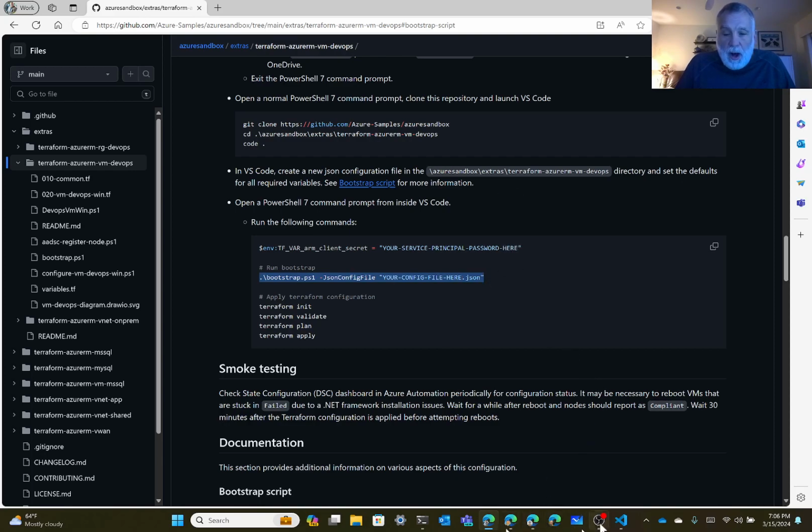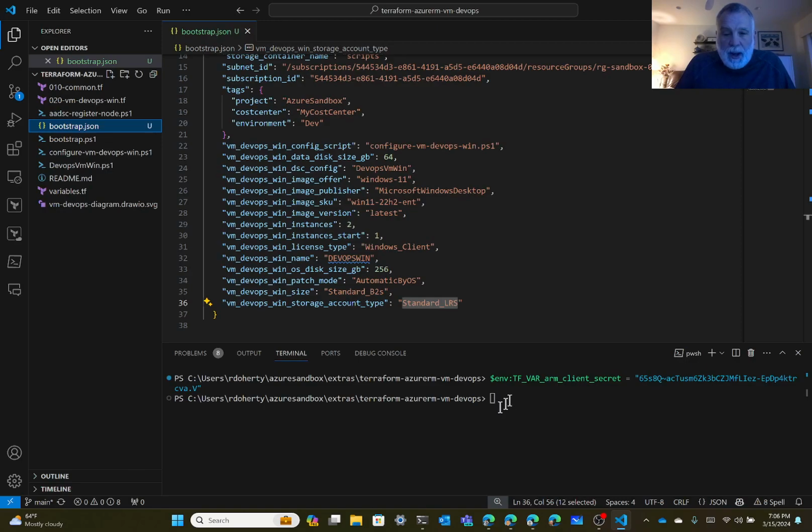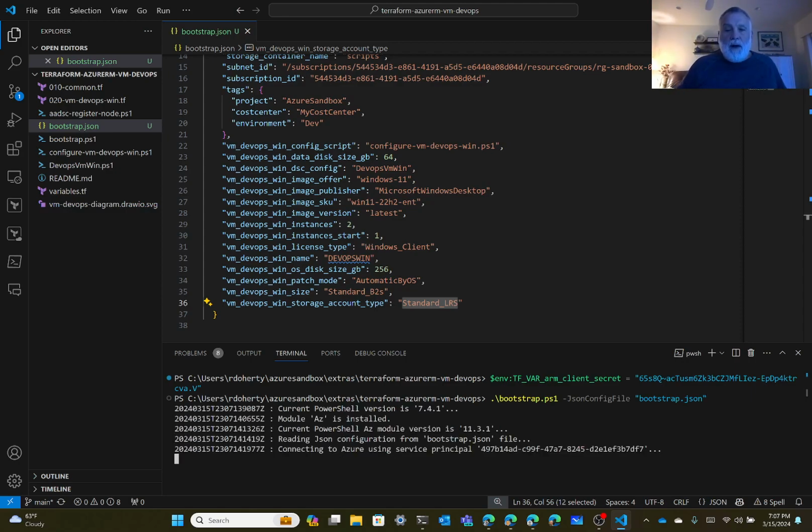Okay. So I'll just do that right within the same terminal we have here in VS Code. I'll do a ./bootstrap.ps1, and I'm going to pass in a parameter with the name of our JSON file that we just created. So that will set the default values for all the variables instead of us being prompted for them. And that makes this something that would be easier to run, say, in a GitHub action or a pipeline if you wanted to execute this configuration in that way. All right, so we're off and running.